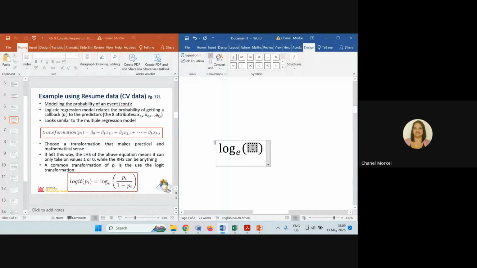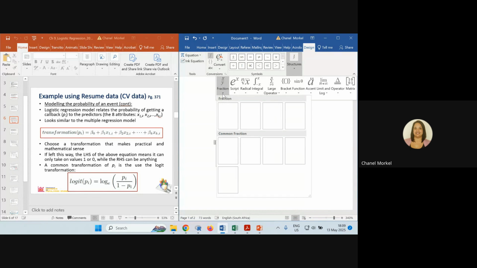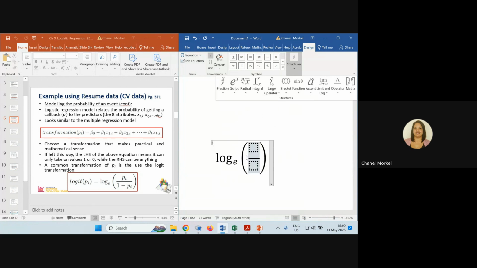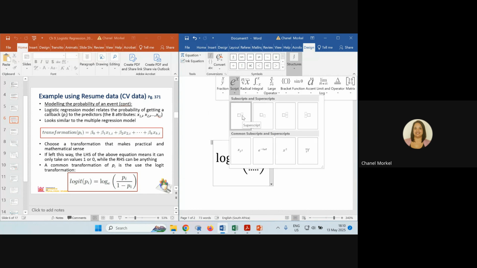Now I'm going to click on the inside there. What do I want on the inside of this bracket? I need a fraction. So I'm going to click on the structures, and there it says fraction. What do I want my fraction to look like? I'm going to choose the first one. Now I'm going to go to the top here. What does my numerator have? My numerator has a P, and then it has a subscript. You see the I is a subscript. So I'm going to go to the structures, and I'm going to look for script. Here I can do a superscript, and this is a subscript, and this has both a superscript and a subscript.